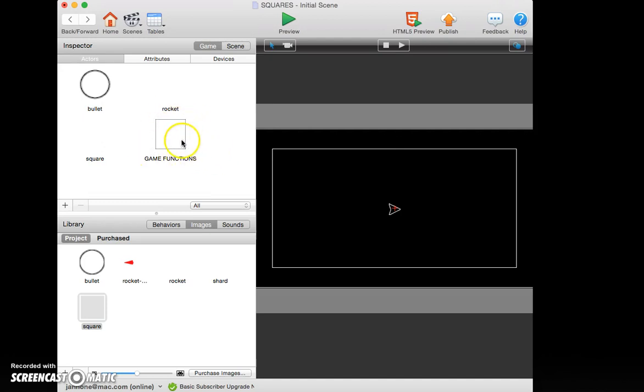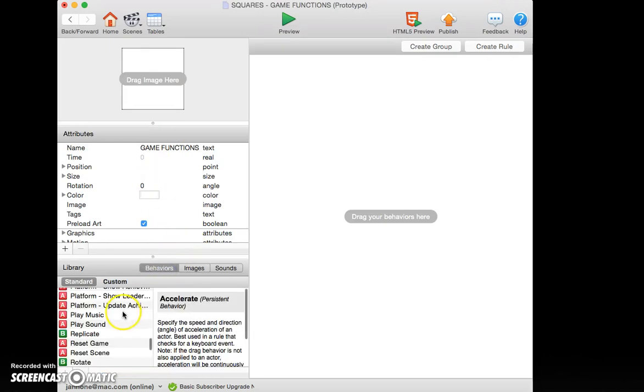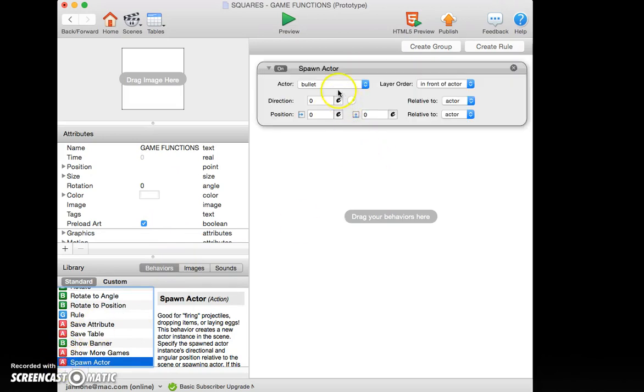In order for the game functions actor to be effective, it must be in the scene, but off of the screen. So he's not visible, but he's present. You recall we did this in previous examples with the score counter, which was controlled by a game functions actor that was in the scene but not visible on the screen. So what the game functions actor is going to do is spawn actors. And the actor we're going to spawn is the square.